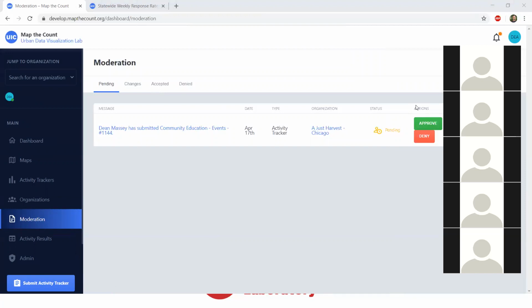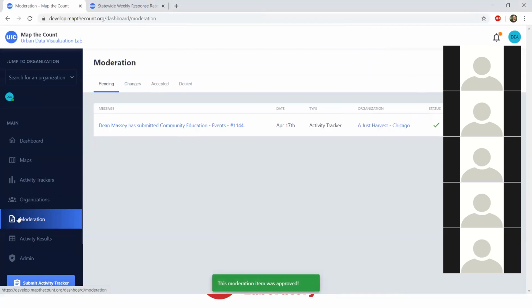And so this one other report here, I'm just going to approve this. Eventually this would show up in about 5 minutes in the results. And so that's the main thing for moderation for the tracker. It's just to verify information that's in them, whether it's the organization submitted to, the dates, and the kind of activity.